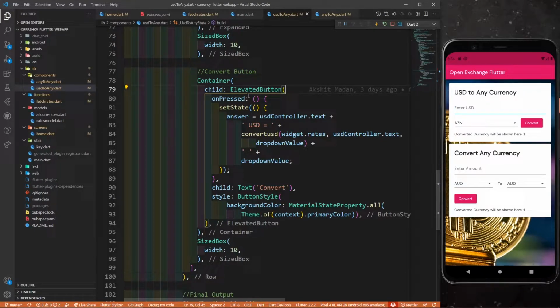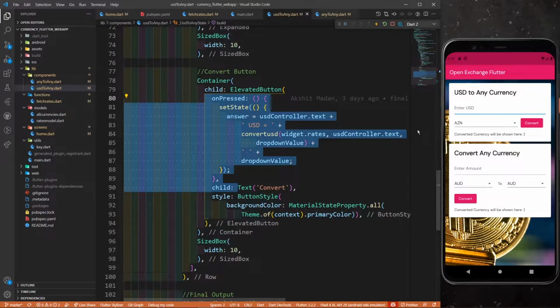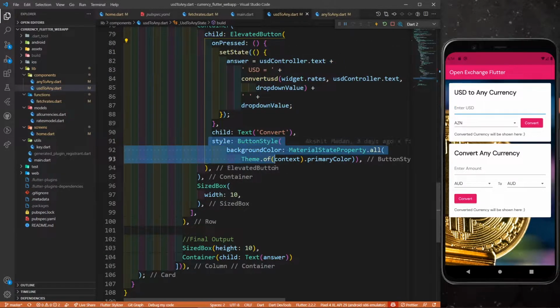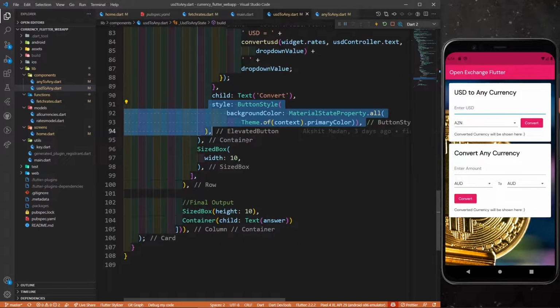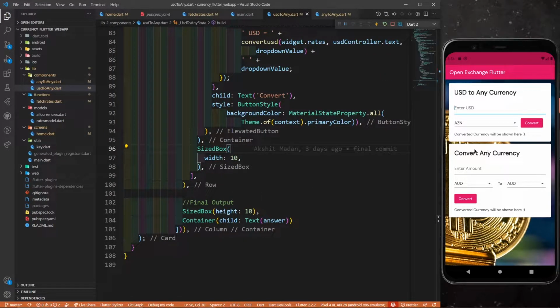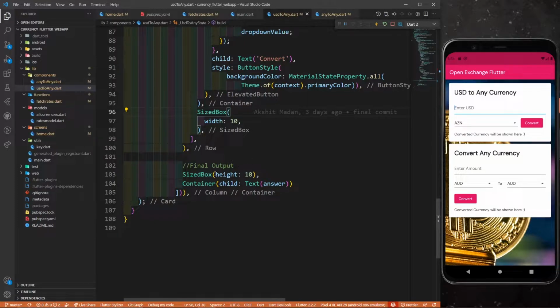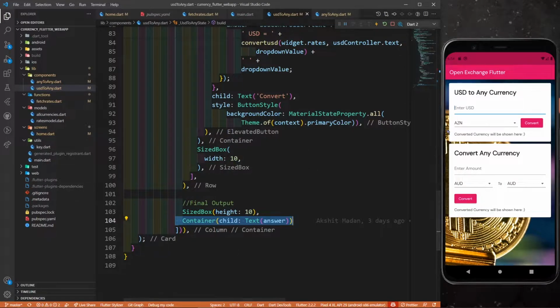In this elevated button, on pressed, I want to perform some mathematics, and I'll be telling you that soon. But first of all, this is a simple styling. Background color will be the primary color, that is pink. After this, I'm having a sized box, and then a final output. In this final output, I'm having a text answer. Now I want to update this text. Whenever I click on this convert button, I want to call a function which will take the USD dollars and convert them to my selected currency.